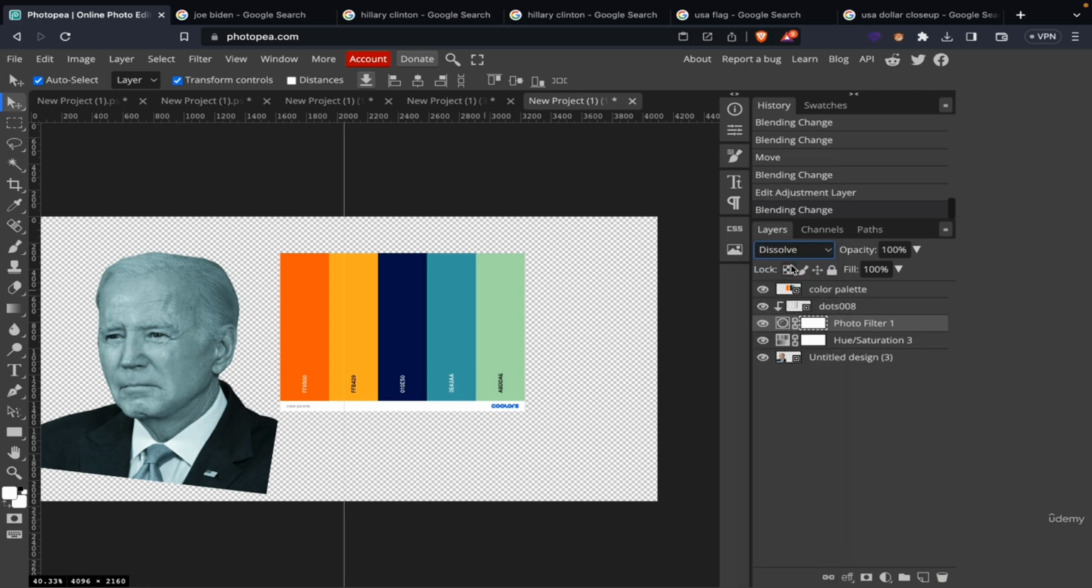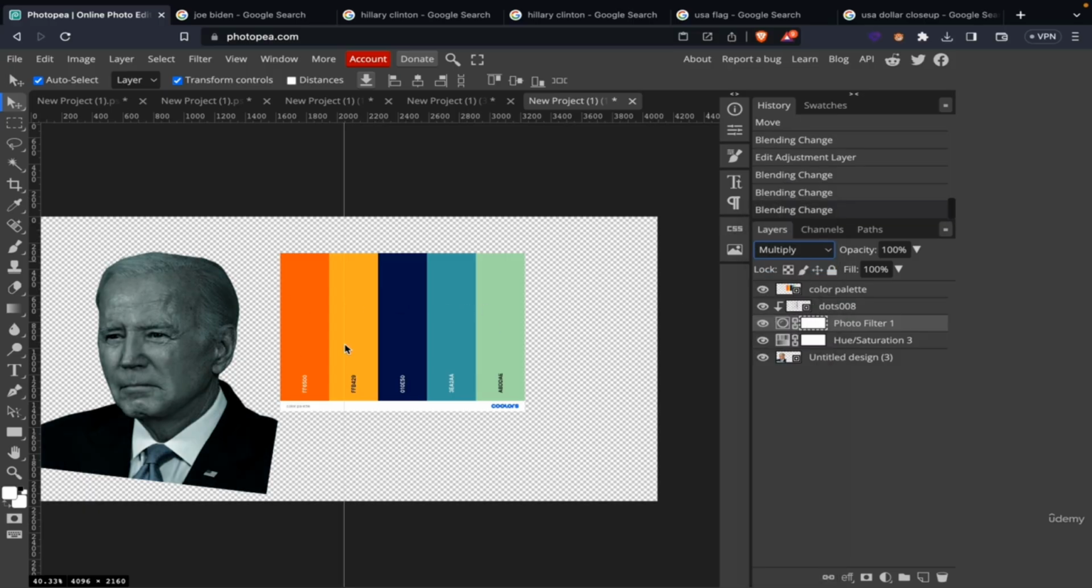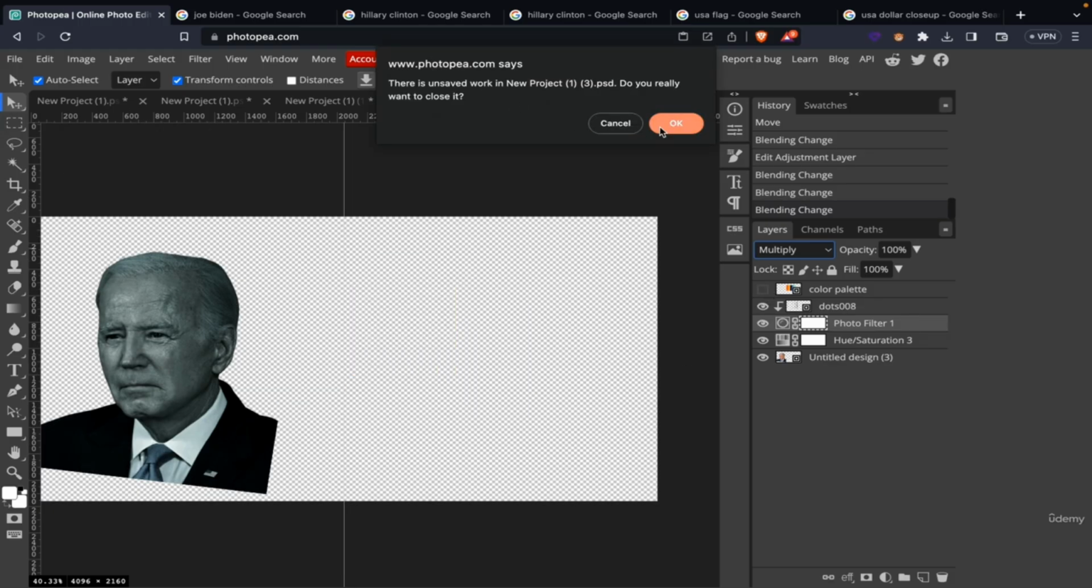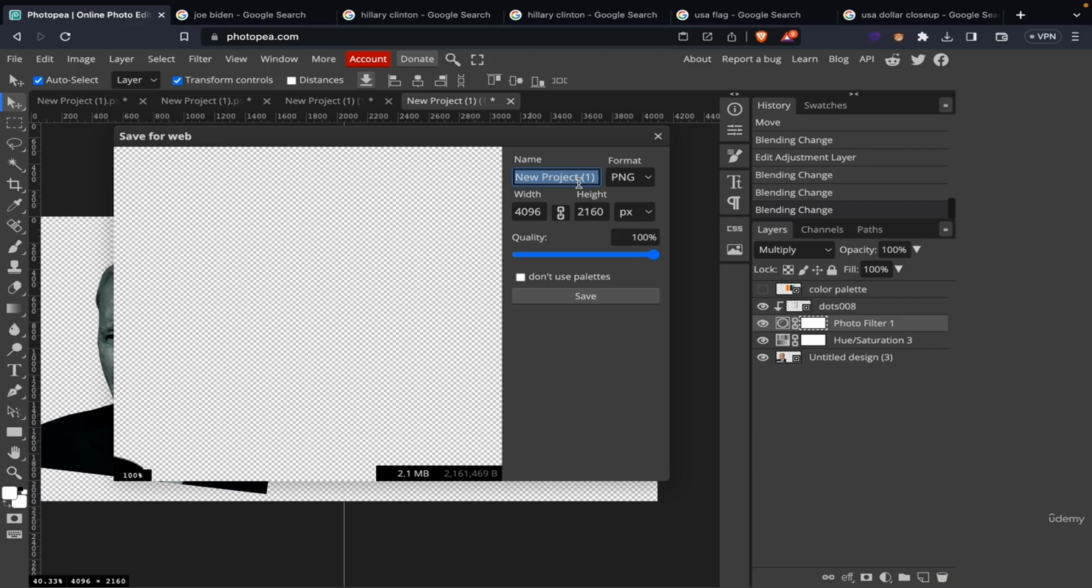Let's use dissolve and see how the image changes. Let's use darken. This has changed the color. And let's use multiply. Multiply always gives us the best, that dark high contrast aesthetic look. So now we will use this multiply option only, and then blur this color palette here, and then download this image. Just make sure to close all the files, then download this image, export as PNG. This time we will name it Biden 2.